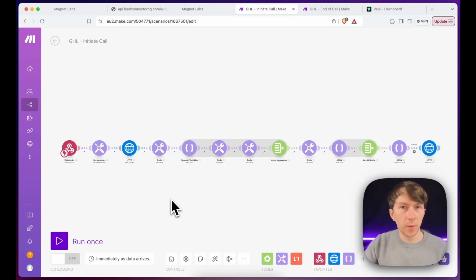So now let's do a full demo to see from the form submitted all the way to the information gathered in GoHighLevel. To see the full demo, you can go to the school community.